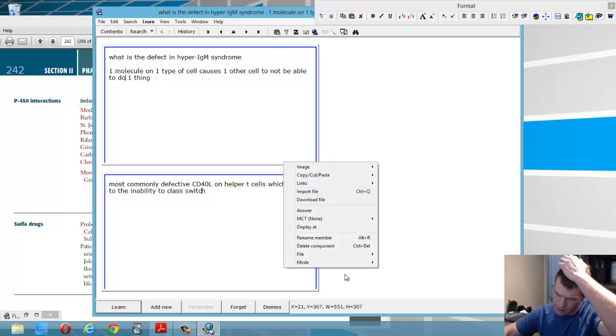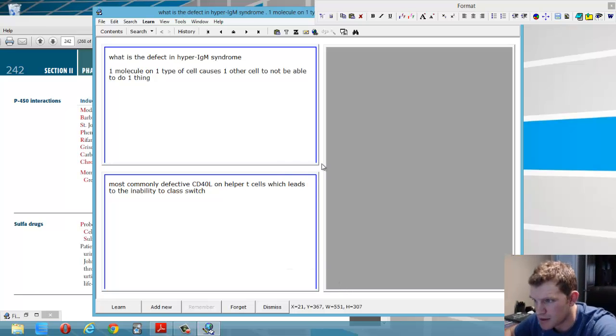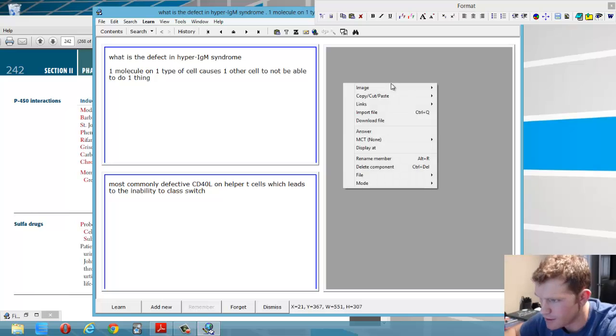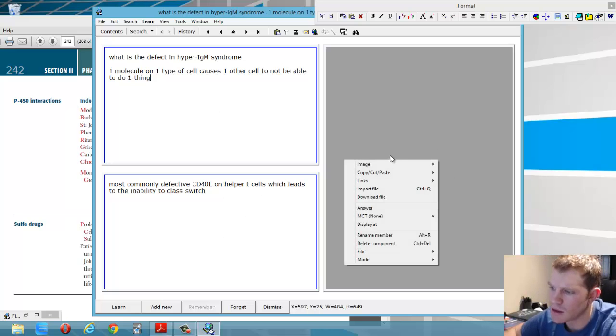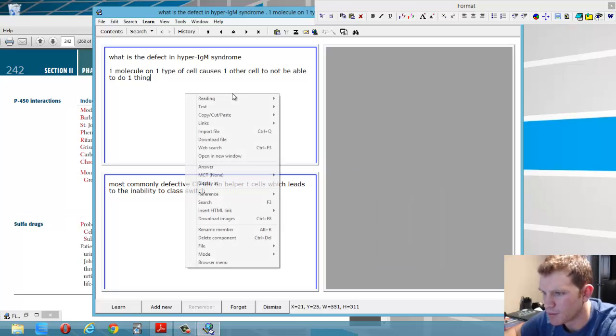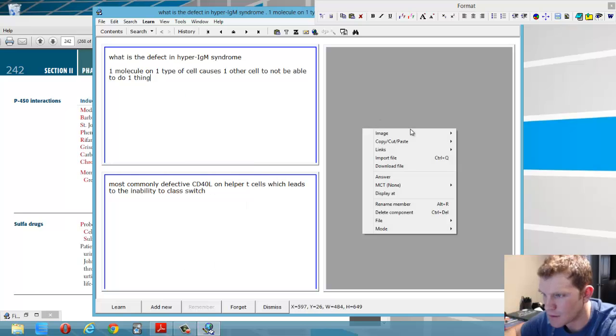The way SuperMemo does things, it calls these things components. This is a component, this square is a component, this square is a component. If you click on a particular component, you are going to get a menu for that component. As you can see, that right click is different than that right click.